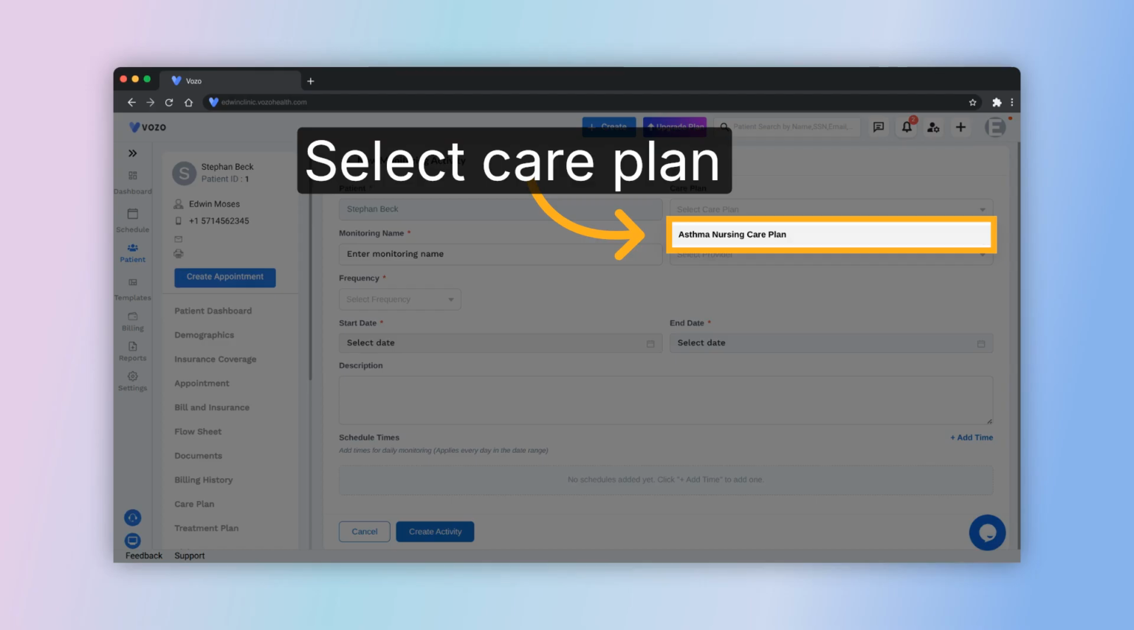If you don't have a care plan, you can create a new one. However, without a care plan, you cannot create monitoring tasks.